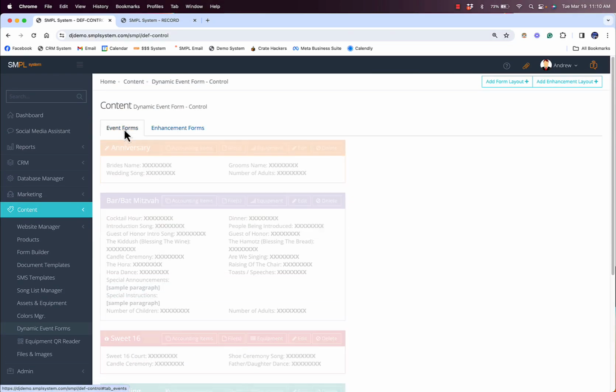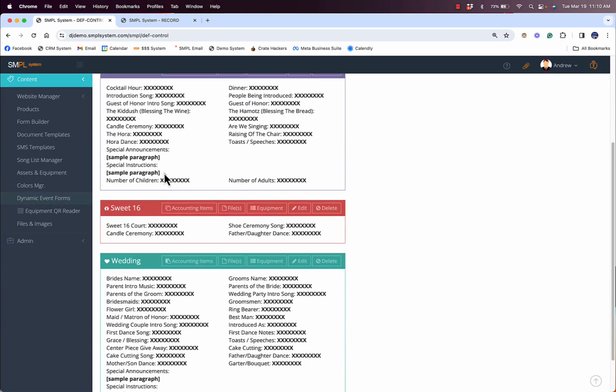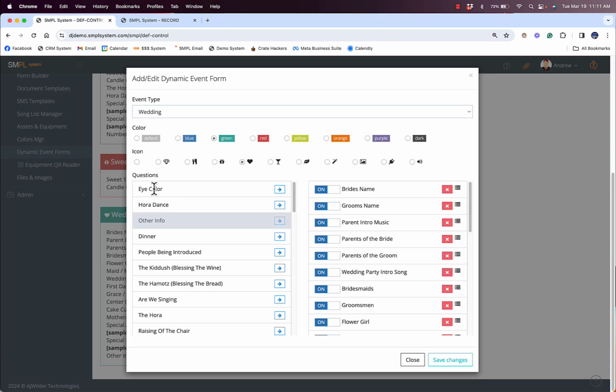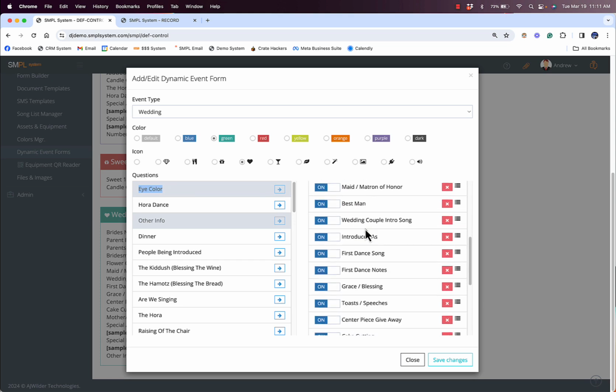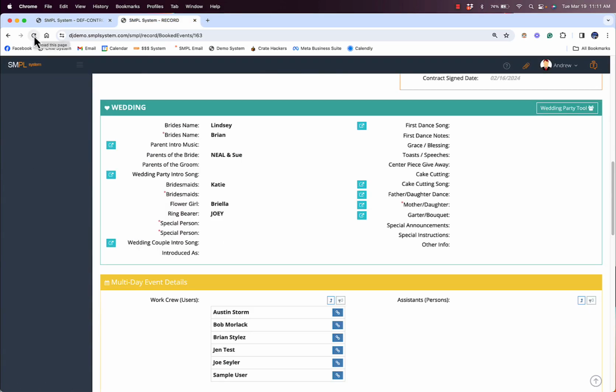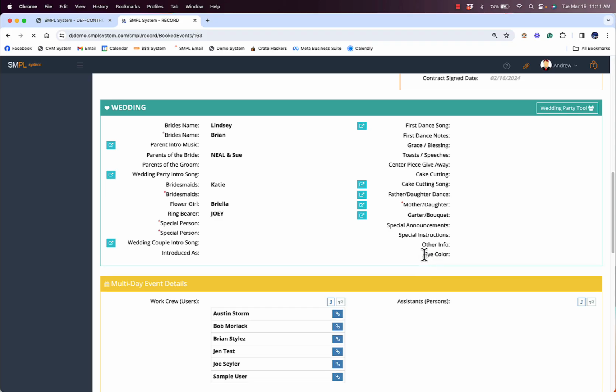So let's go back to the dynamic forms and say that's a question that we want to put on our wedding form. I will edit the form. I will go find the new question I just created. I will insert into the form. It will always be the bottom question, and you can always drag and drop it and put it wherever you'd like on the form. Save changes. And now if I refresh my screen, eye color is now a question on my dynamic form for a wedding.